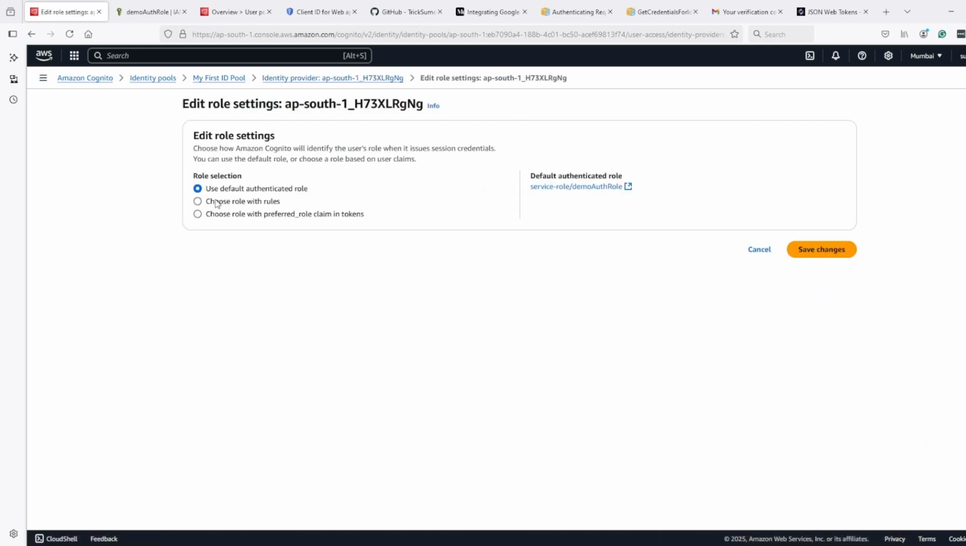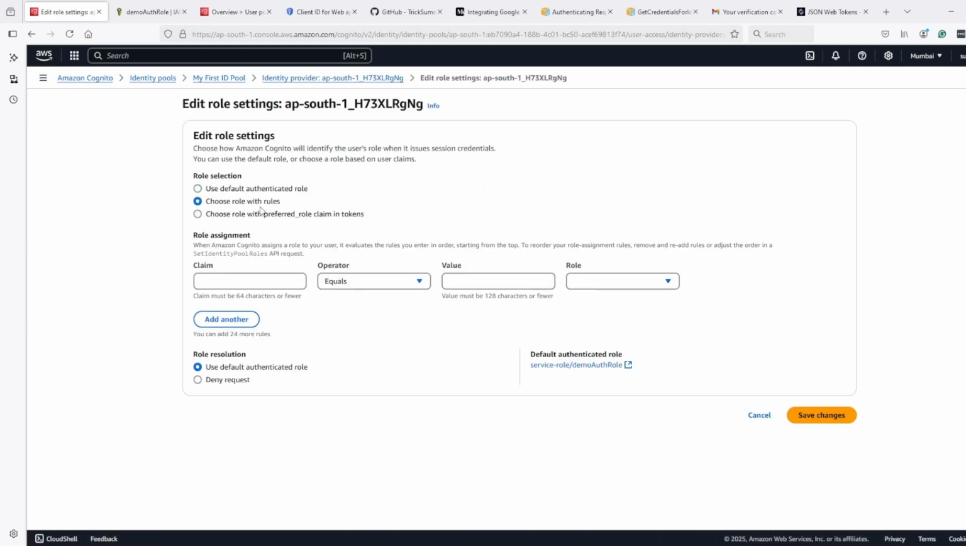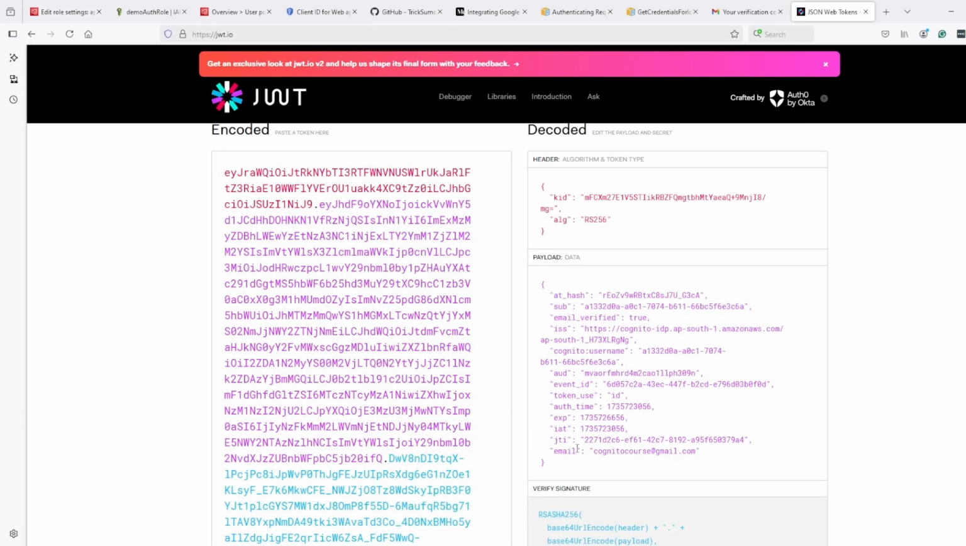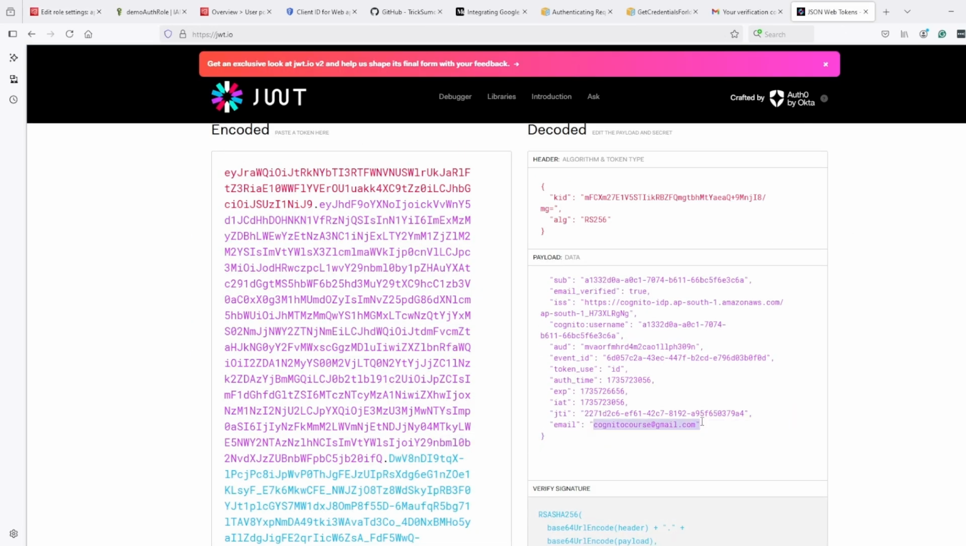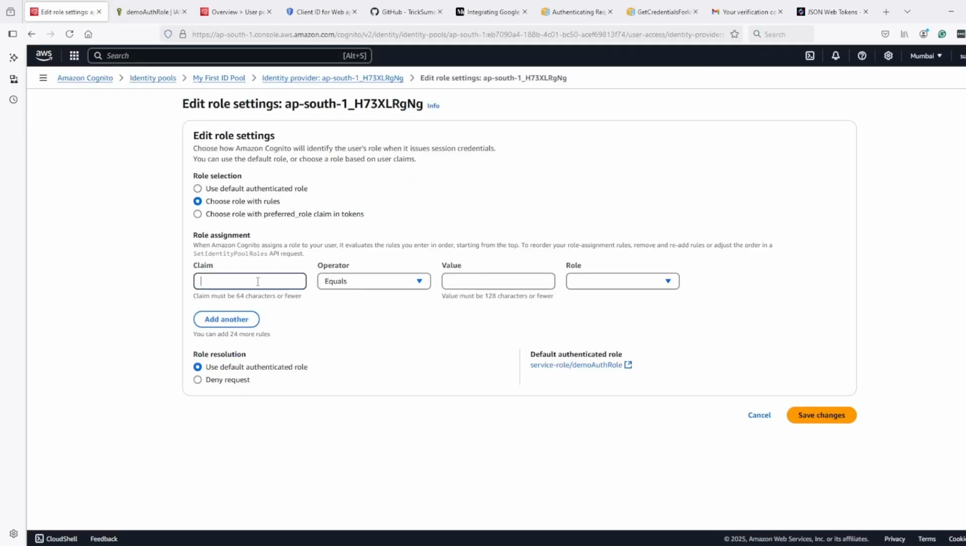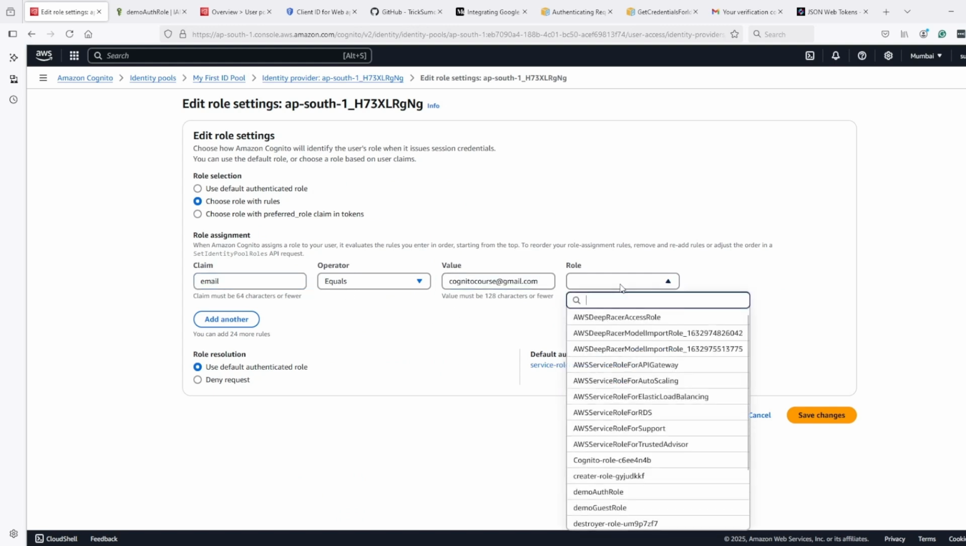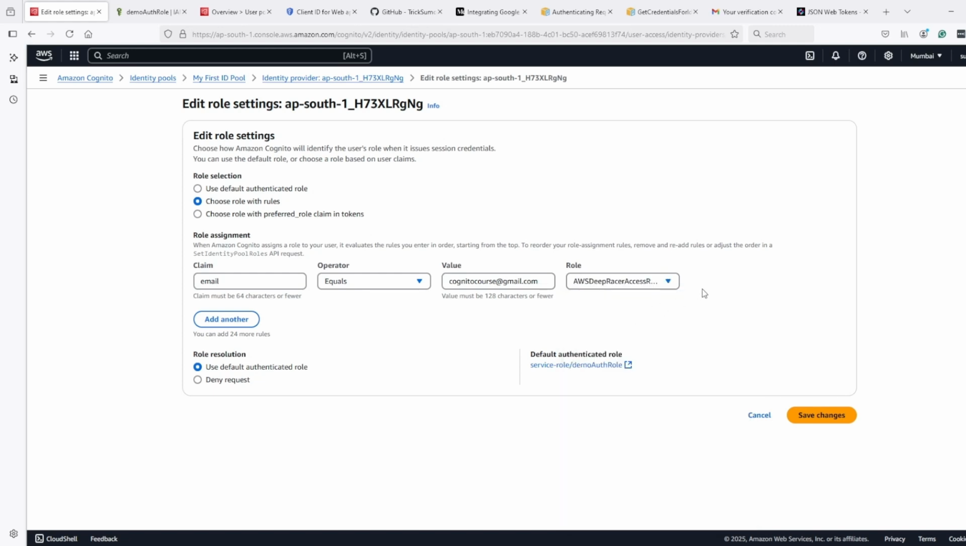setting, and here I can say choose role with rules, and in rules I can pass these claims, like I want email to be this or group to be that. So here I can say that if email is this value, then use, let's call this role only. So if email is this email, then use this role. Suppose this is some high privilege role which has write permission to S3 as well.